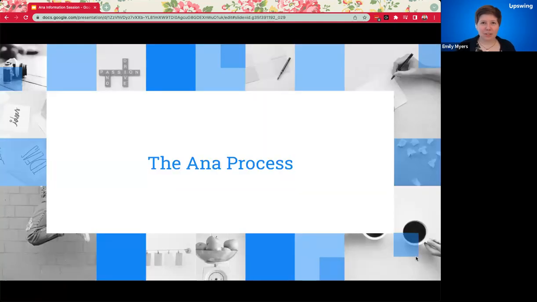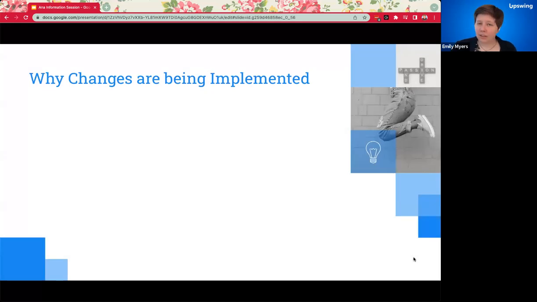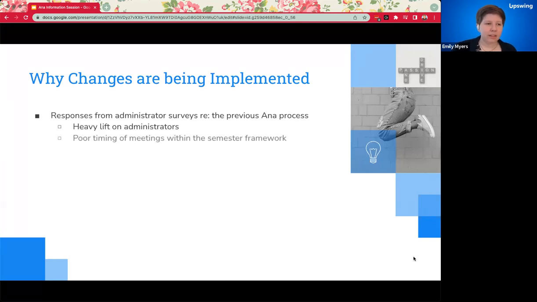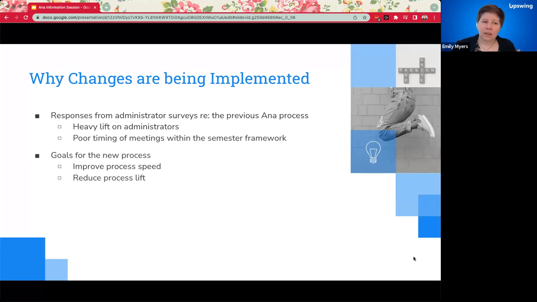So all the great metrics, we love that. Now, what are we improving? Let's talk about the process. First, always want to talk about the why. So why changes are being implemented. We've had responses from administrators in surveys that we've run out. A couple of pain points. One, our previous process was a very heavy lift on administrators. We were asking you to do a lot of the work, and we heard you. That's not sustainable. We're here to help, so we're restructuring so that we can take on that work, and then you can do other things.